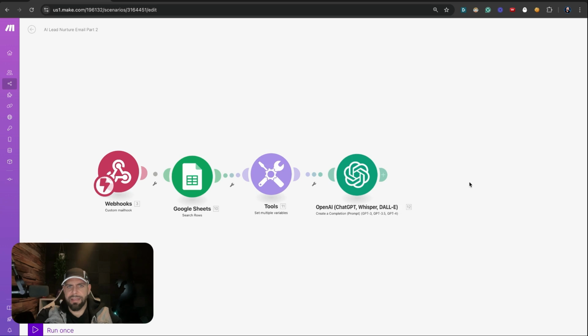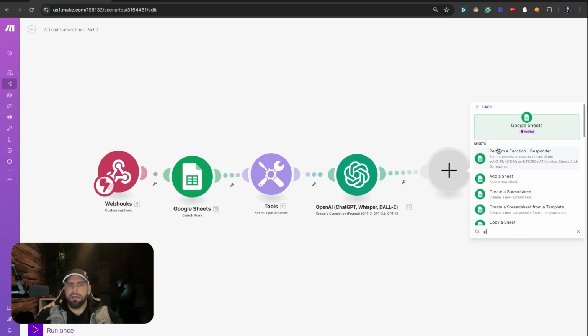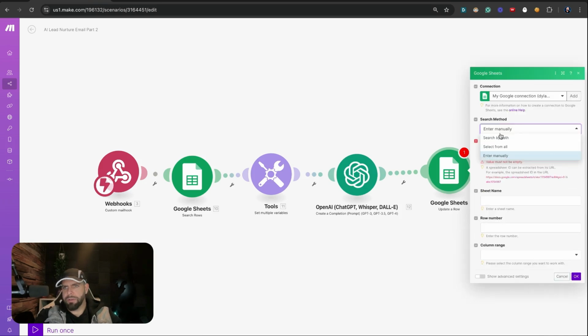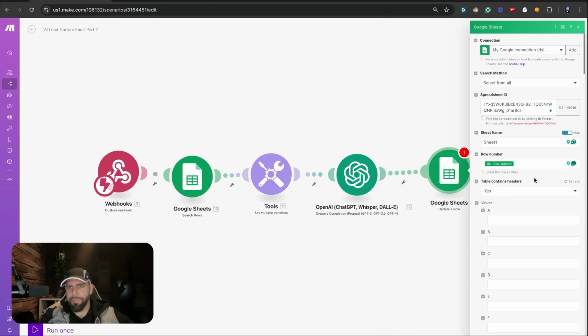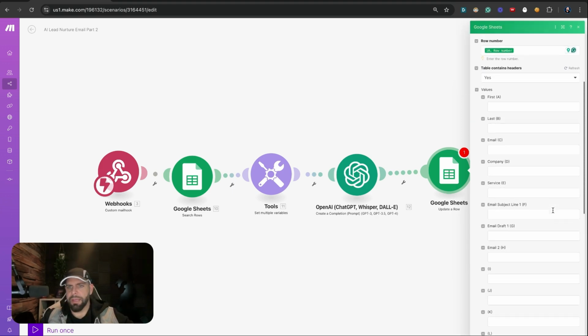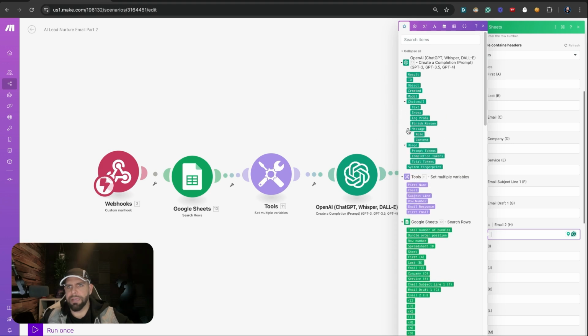And now that we have that, what we can do here is take this data set and dump it back into this update row. So we can update row. We're going to grab this ID again, just like that. Search path, enter, select from all. Sheet name is sheet 1, row number, and this is where we're going to get that row number from here. Hit refresh. This will update with this information inside of here, and we can take this second email from this ChatGPT here. We can update that with our second email written just like this.